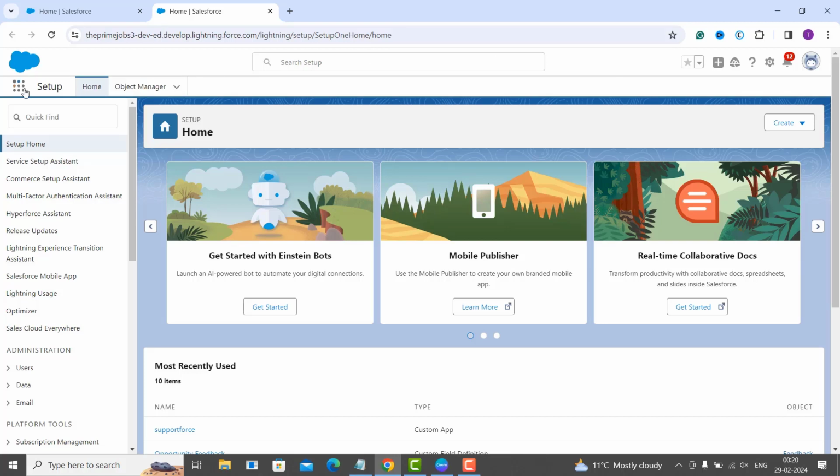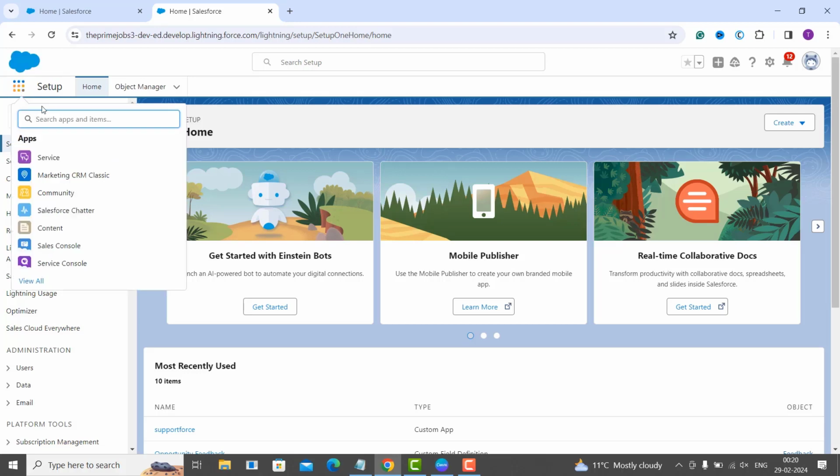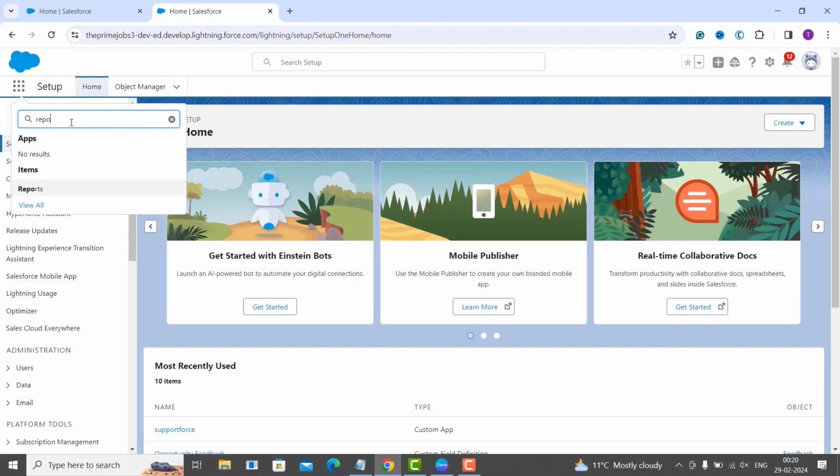The app launcher is this nine dots, or you can say a grid icon, in the top left corner. Once you click on that, it will give you one search bar. Here you need to search for reports, or you can click on View All and select the reports from different apps and items. So here I am searching for reports.